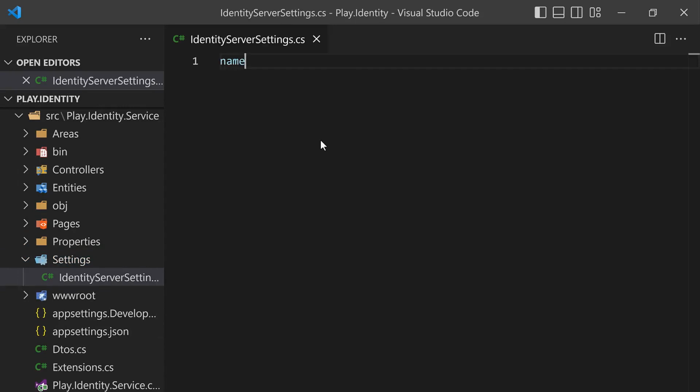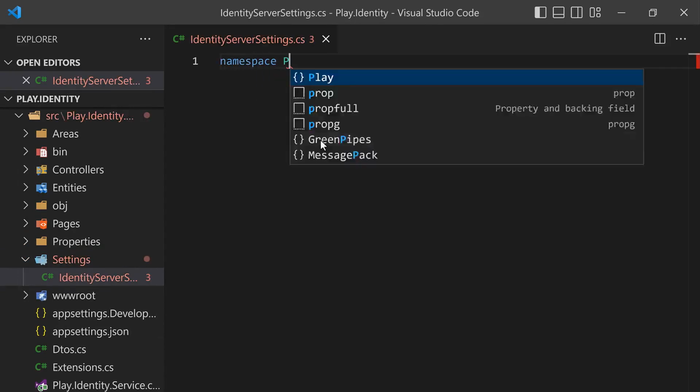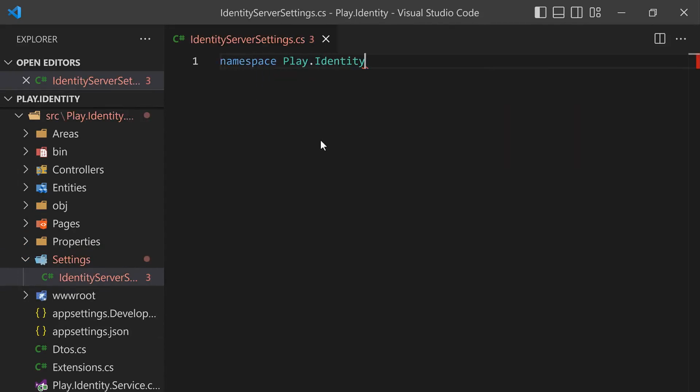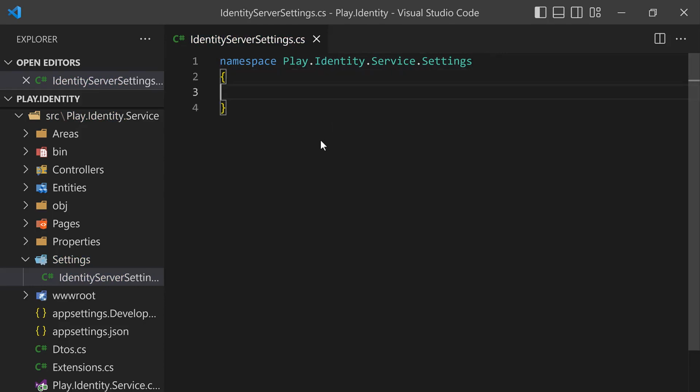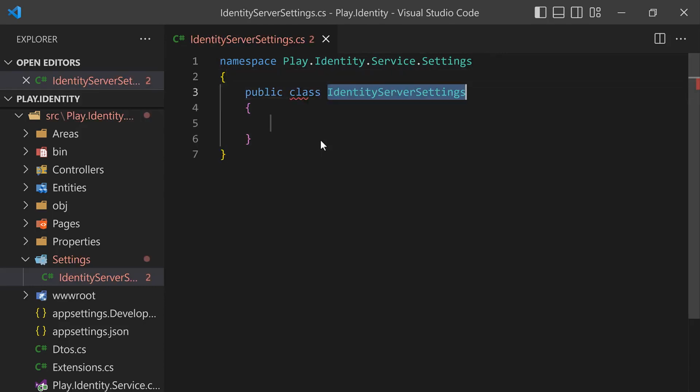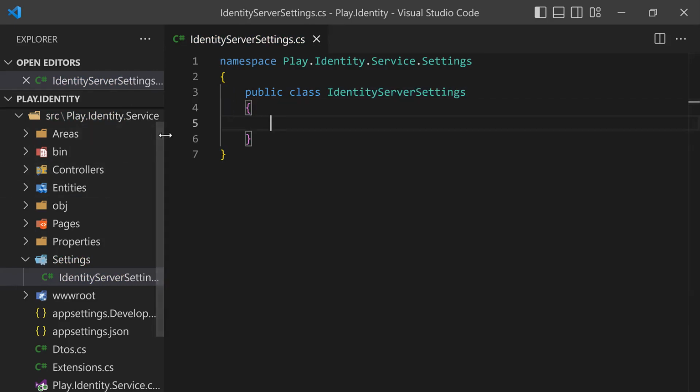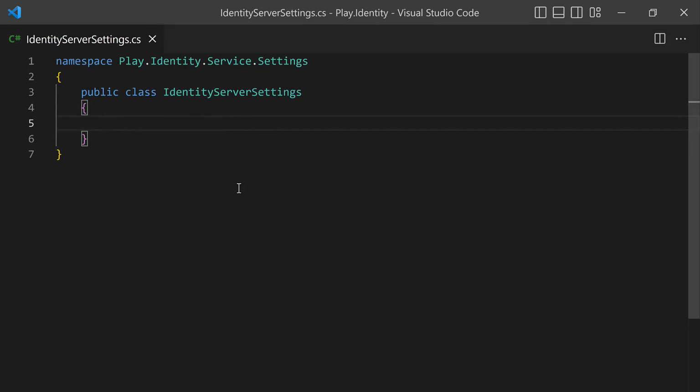Copy the name. Let's give it a namespace: namespace Play.Identity.Service.Settings. And here comes the class, public class IdentityServerSettings. Let me also collapse this to see better. And so here we're going to define two collections for now.